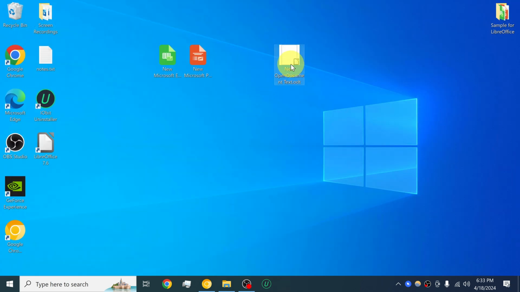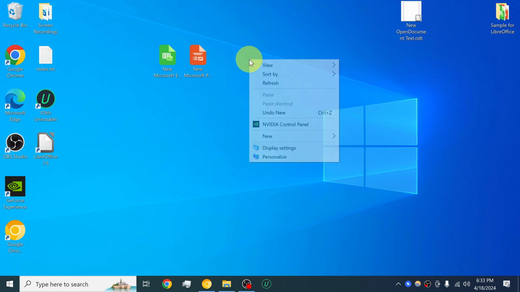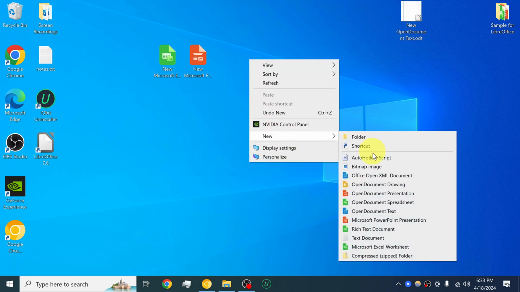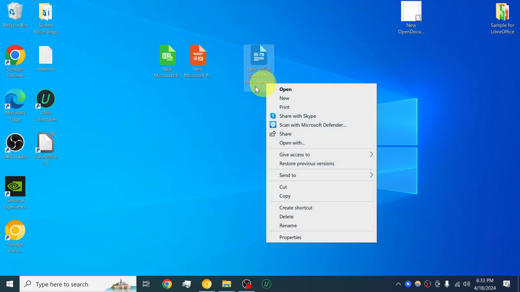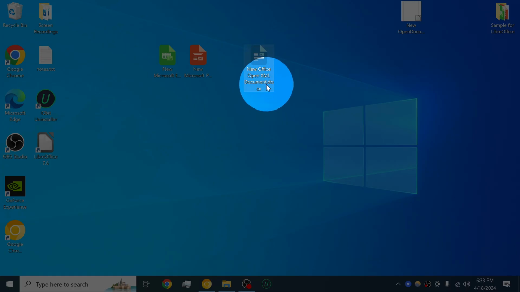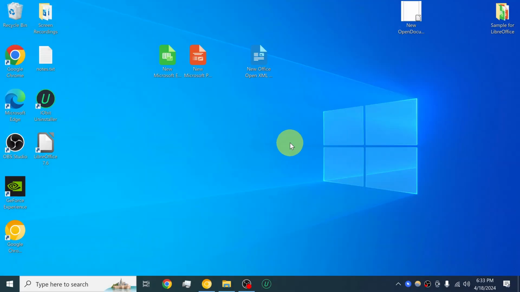But right now with that batch file script, what we can do is right click, new, click on this one, Open Office, open XML document. Basically you can tinker around with the batch file and you can try it yourself if you can make it like Microsoft Word document, but I'll just click on this one. You can observe that the extension we have right now is docx. So with just one click, we can do this.